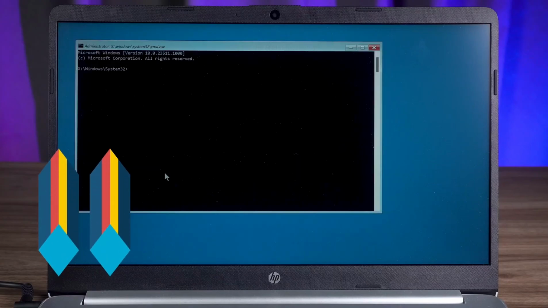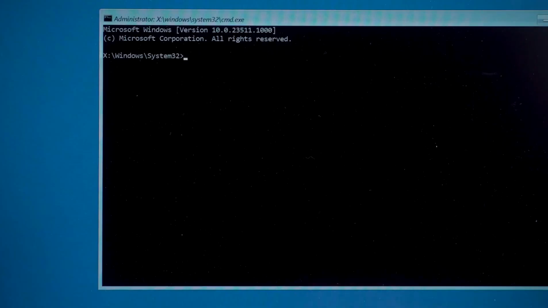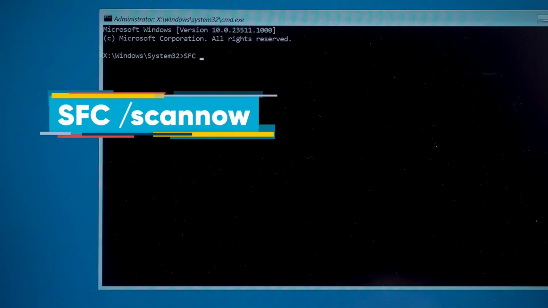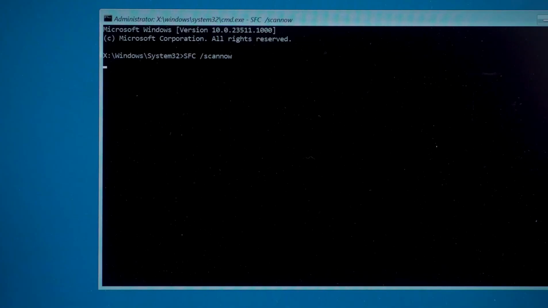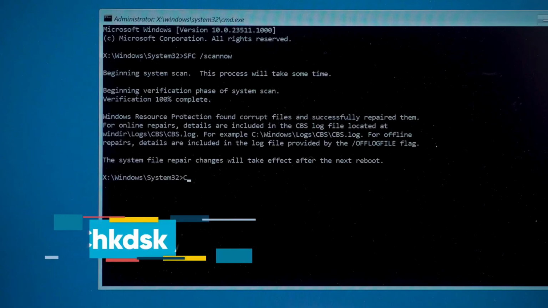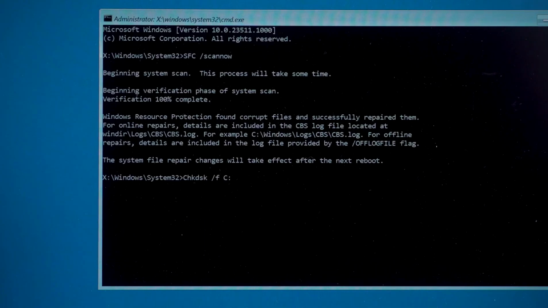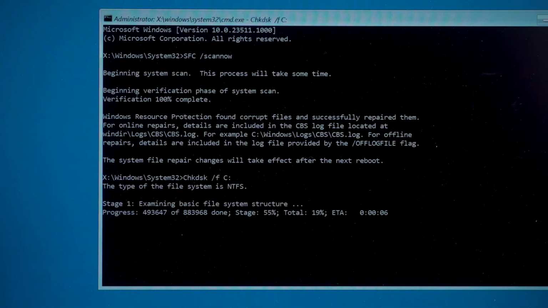The code used in the tutorial I will put in the description below. You need to execute the following command in the pop-up window. sfc /scannow. This command will check the computer system files. It will diagnose if there are problems with the files and repair them. Once done, you need to execute the next command. chkdsk /e /f. This command will check and repair errors in the system disk.